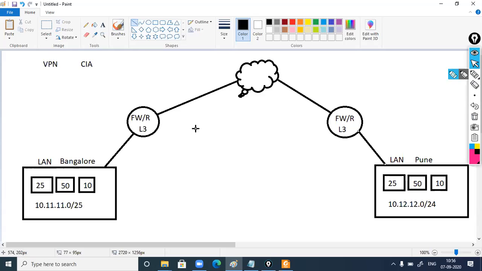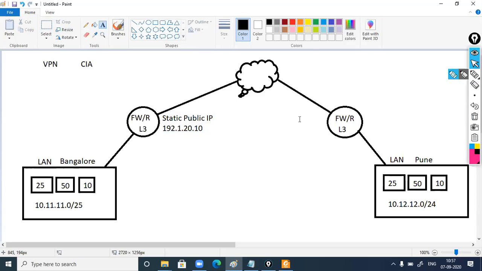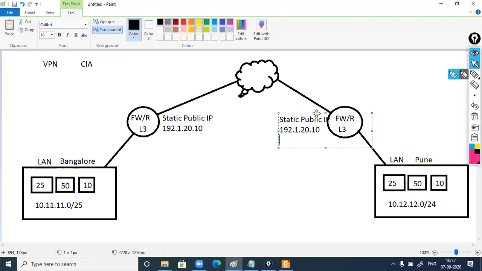So what I'll do, I'll put two public addresses on both the sides. Here I'll put a static public IP, not a dynamic public IP. Understand? I'll tell you the reason why it's static. Now let's say here I have 192.1.20.10, and on the other side we'll have the static public IP 192.1.23.10. That's my public IP on the other side.